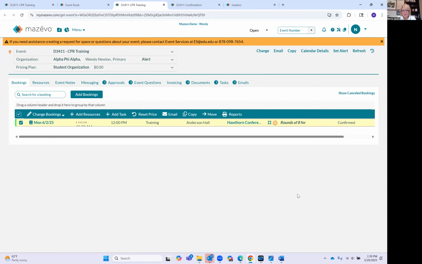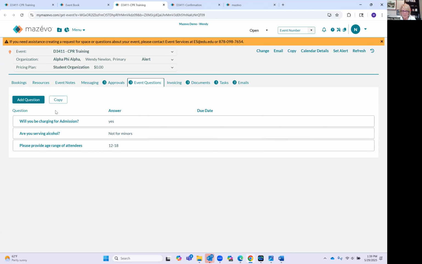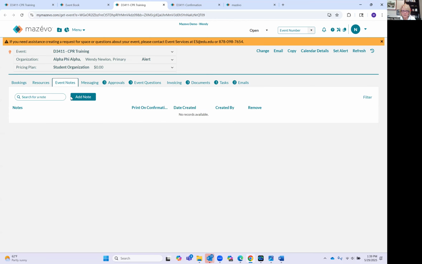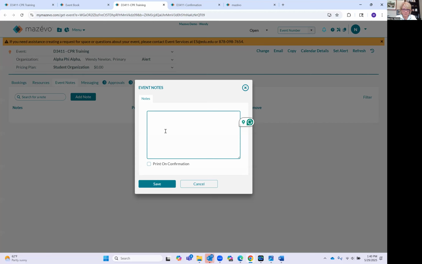Okay. The next one that I want to show you is, some of you use event questions. You either require your requesters to answer questions, or you add event questions and you want to print those on the confirmation. So from the event questions tab, you'll notice this copy button, and this came out, I believe, September last year. So I can copy these event questions. I can go to my event notes, click on add note, and then paste that. From here, I can pick and choose which ones I want to print on the confirmation. I'm just going to leave them all on there. And then when you click this box and save it, they will print on the confirmation that goes out to the customer.